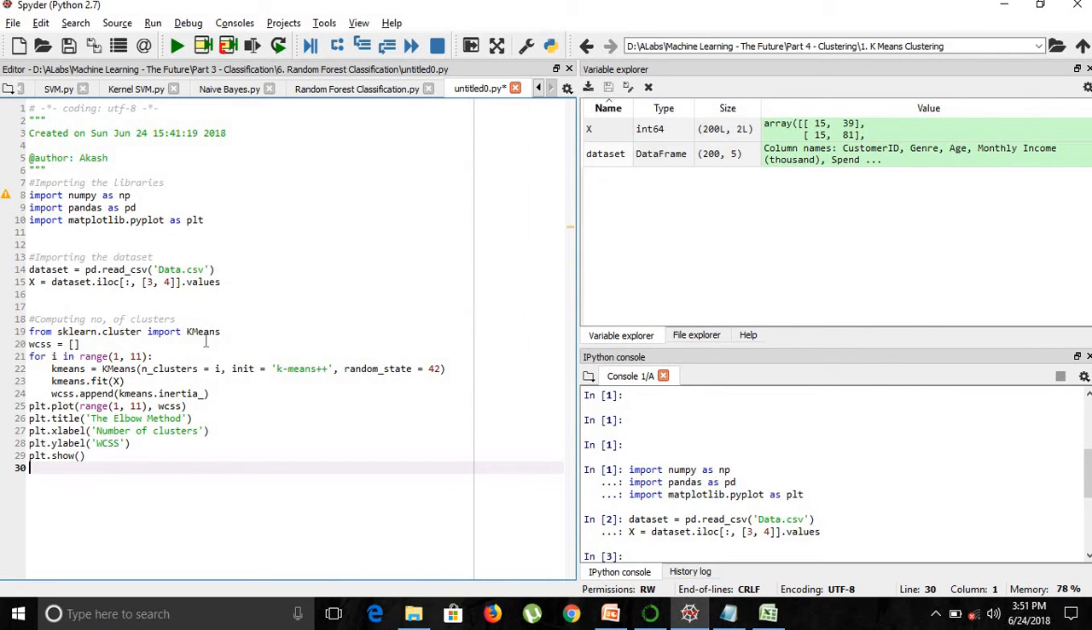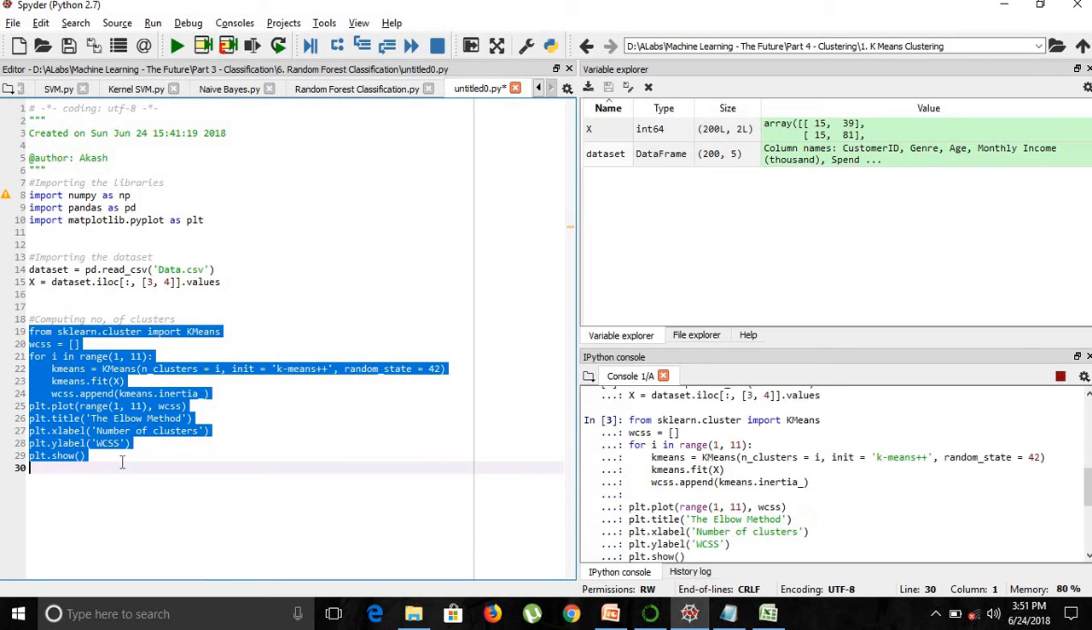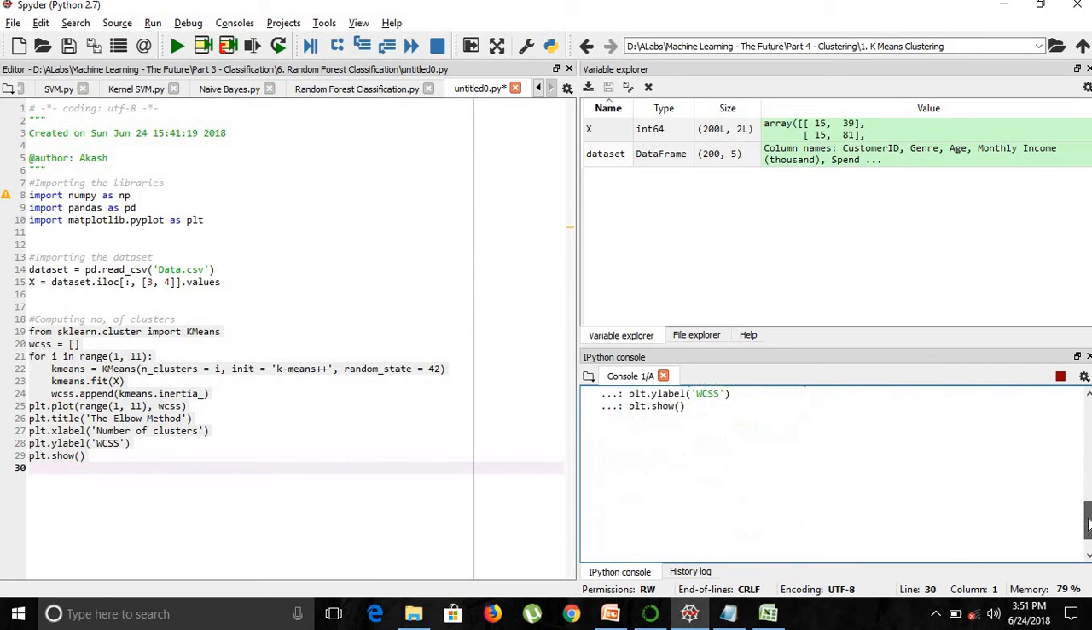We'll be using KMeans, and then for i in the range, we'll be running the k-means++ algorithm, with random state to state that we have the same results, kmeans.fit, and then we'll plot it. So let's plot it. That will be a very interesting graph which will be seen over here. Wait, I think it will be executing for some time.